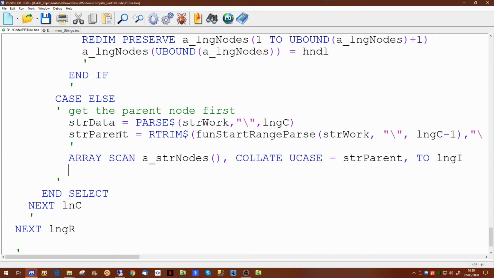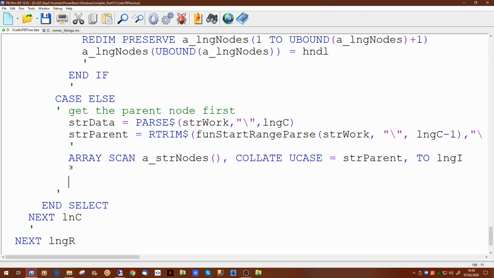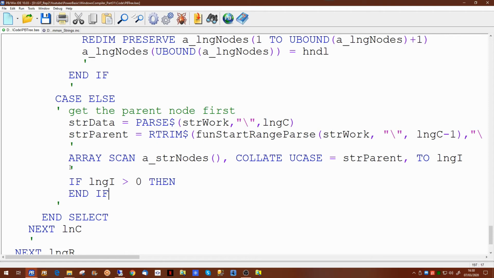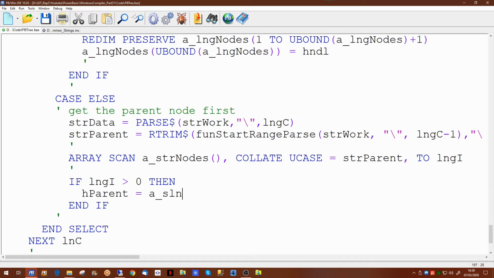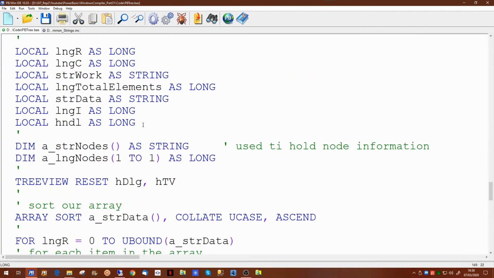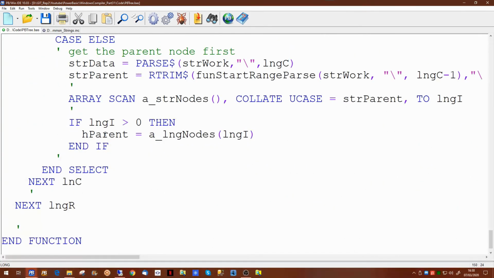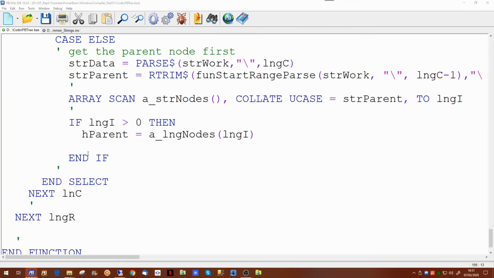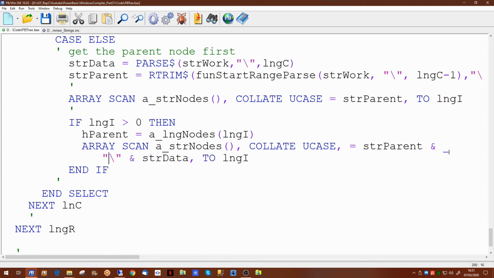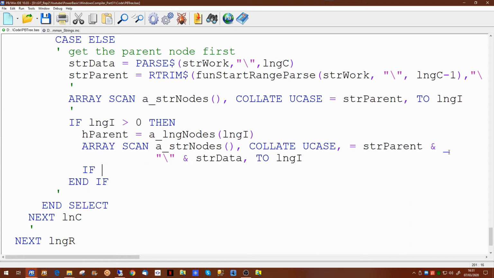So the information for the payment will already be in that node, and again, if it's greater than 0, it will have found it. So we want to pick up what the payment value actually is in the numeric array, and we'll need a variable for that declared. So having got the parent, we can then scan again and do our test again.